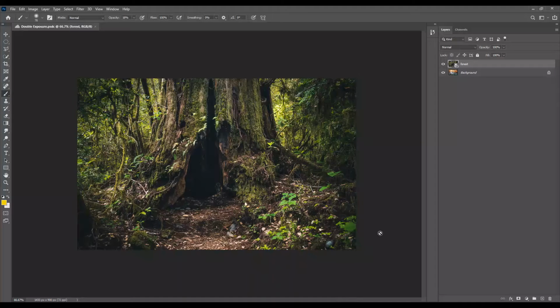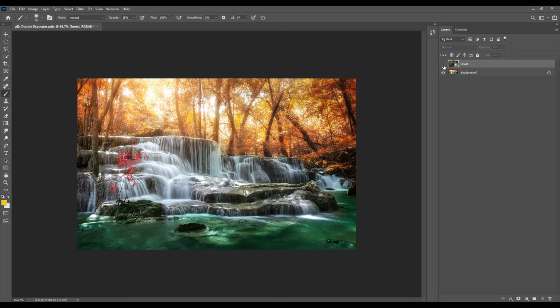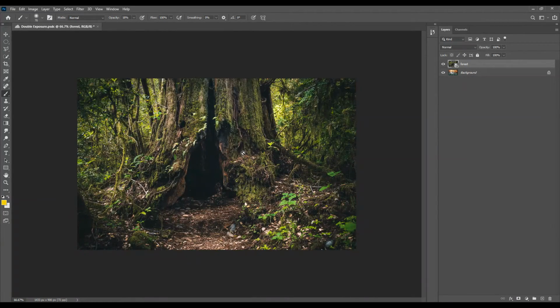All right, so in this exercise, you are going to create a double exposure effect by combining two layers using a layer mask. So in this file that I have given you, there are already two layers in it. One was the background and the other one is the forest. Most of the time in this project, we are going to be only working on the forest file because that's where we are going to add our layer mask.